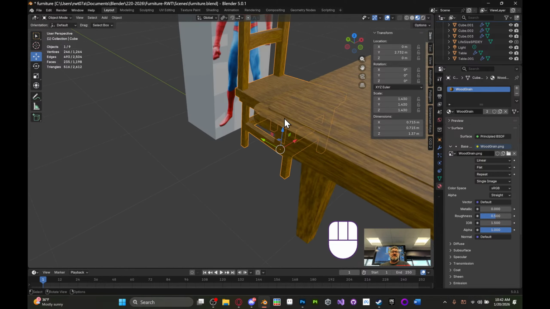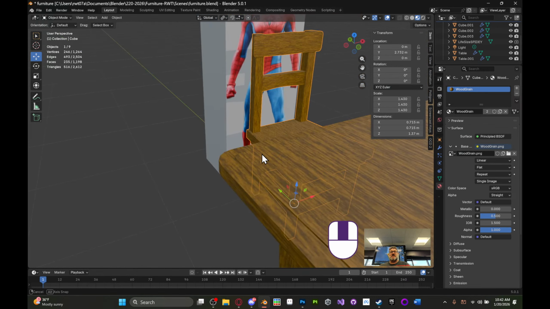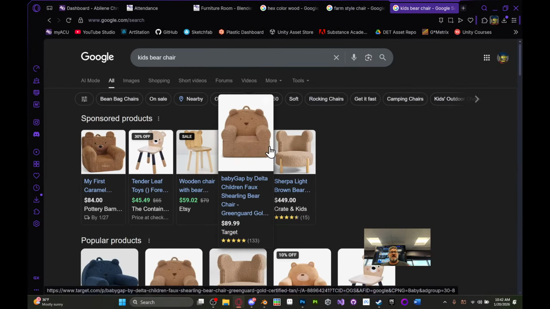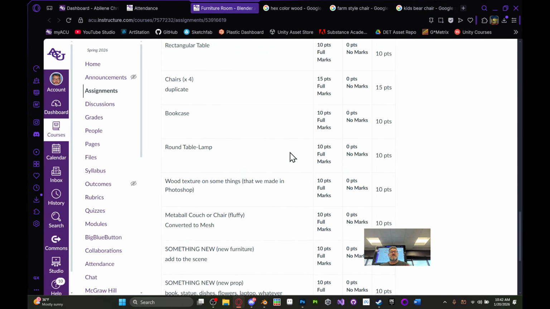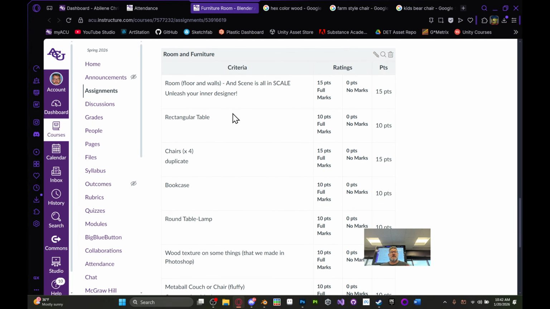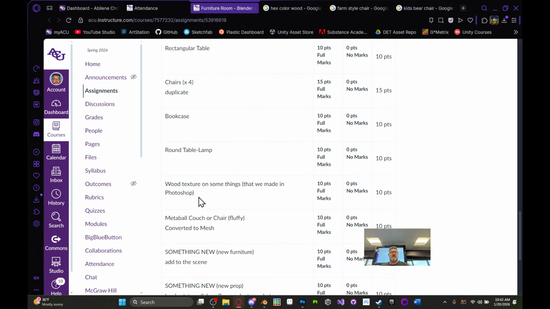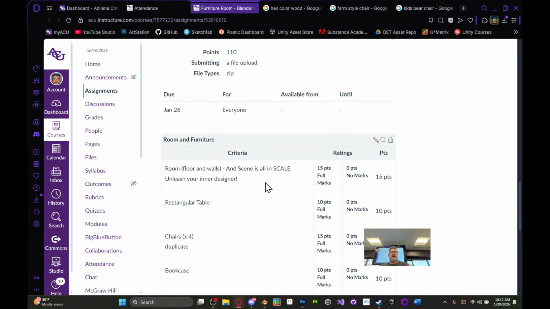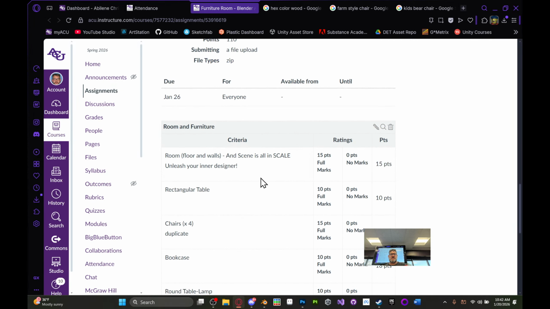Okay, now I was going to make some of this white. We've only got a few minutes left, so hit Control S. Yes, every time you think of it, hit Control S. So we did a chair, four chairs. We did a rectangular table. We're going to come back and make some table lamps, bookcases. We already did the wood texture, and then let me show you really quick floors and walls.